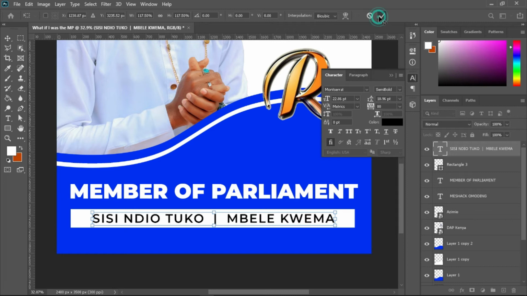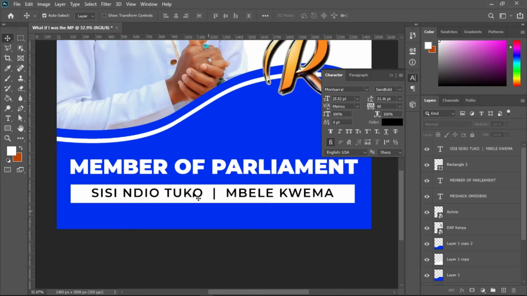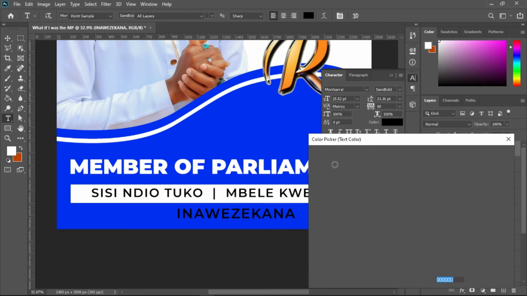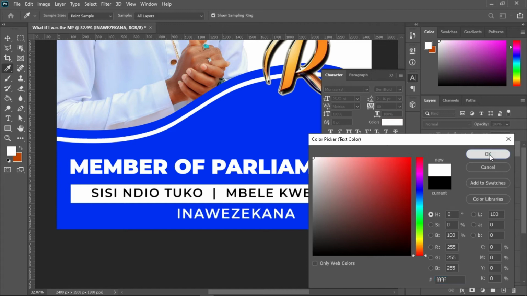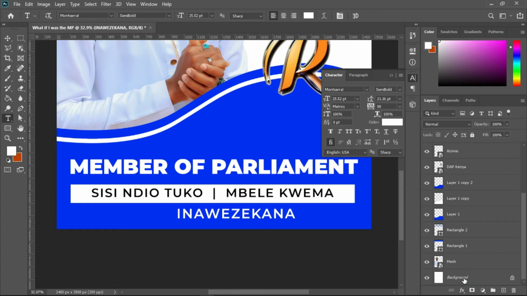And so I'm going to just do that and make sure that it is horizontally and vertically aligned. And that is one thing you want to confirm, unless it is stylistic and you want to change something. I need to write the slogan for Azimio la Umoja inawezekana. So I'm going to write it just like that, and I'm going to change its color to, what do I use? Let me use white. Maybe white will work also. Yeah, that looks cool. And also I'll make sure that it is vertically aligned.